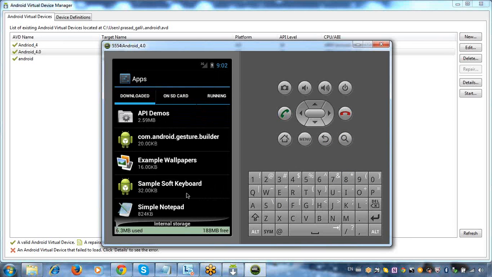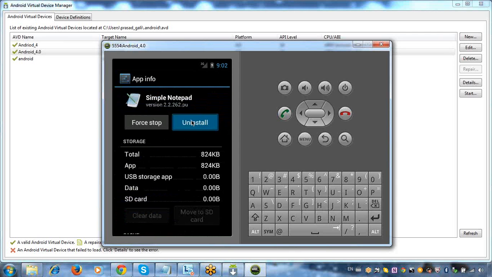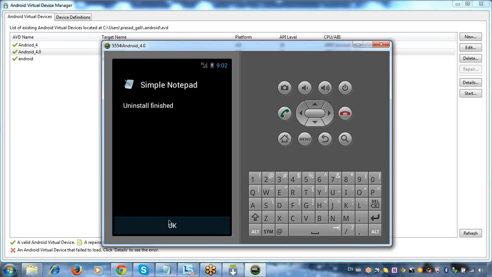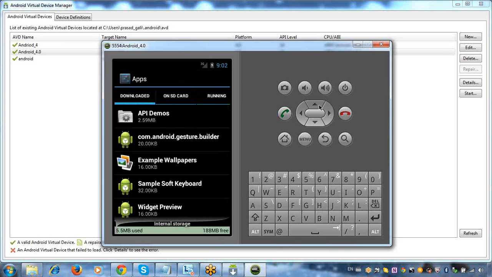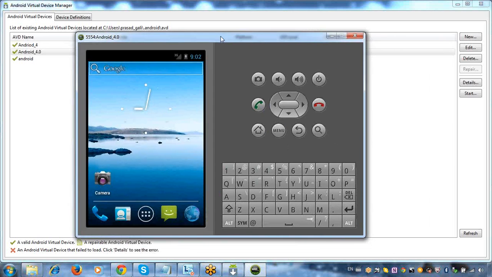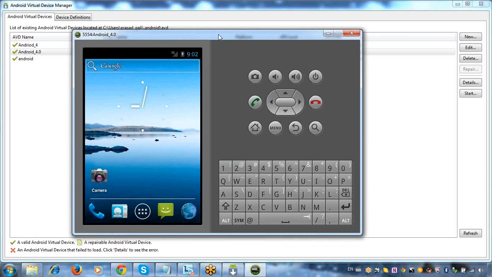Now one more thing. Once you understand one application installation, how to install one APK file, that means you should be comfortable with any APK file. There is no difference. If you know how to install one APK file, you should be good with any other APK file installation. The process will be the same.